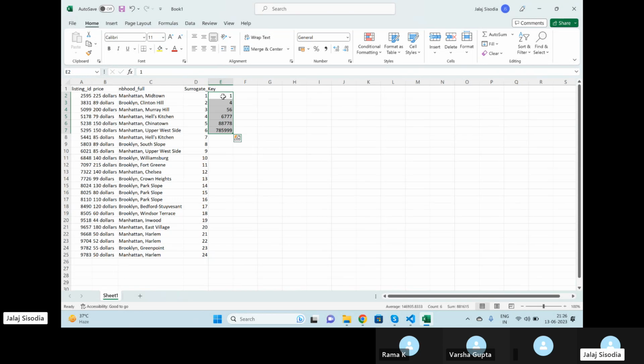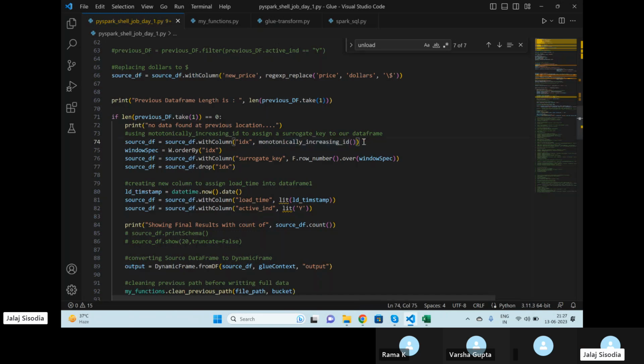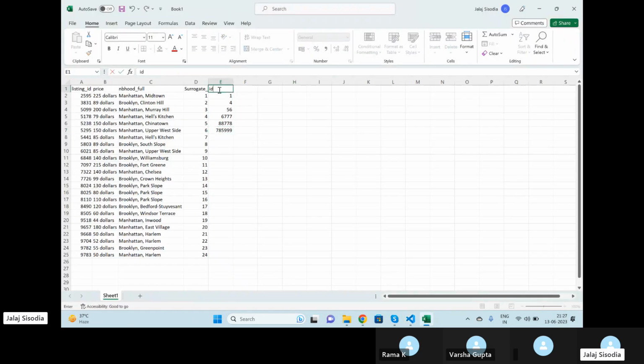Sorry, the numbers are going to be in increasing order only. It will be like 1, 4, 56. It can be any number, but it's going to be more than the previous one only. But there's no guarantee of sequential numbering. That means it cannot be 1, 2, 3, 4, 5, 6 like that. But we need this sort of surrogate key. We need a proper sequential order. So what we will do, first we will generate a column called IDX using withColumn. It is the same withColumn that we use for deriving columns in our Spark programs. Using the same withColumn, we are going to create this IDX column. Basically, this is my IDX column.